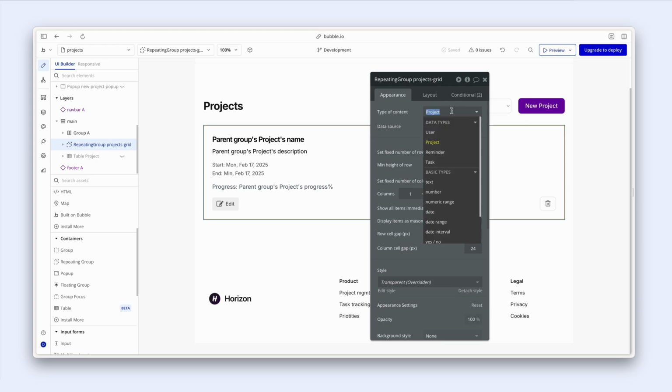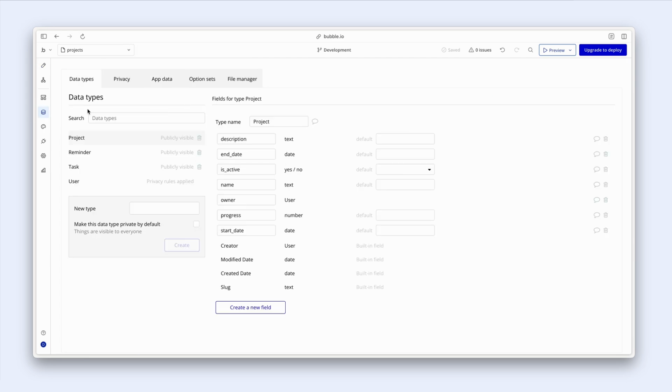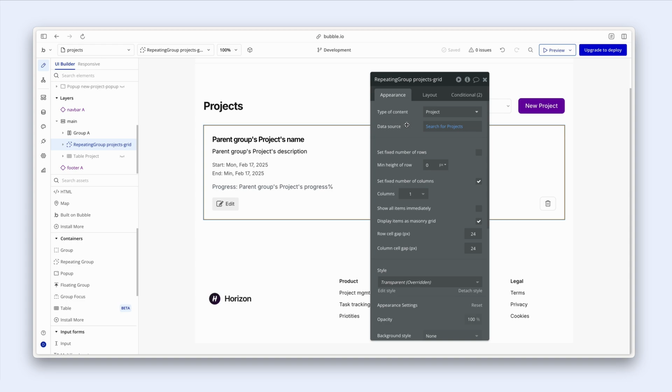Now, what other options do I have in here? Well, I have user, project, reminder, task. If I jump into my database, I can see that my data types are user, project, reminder, and tasks. So it matches. So all I need to do is set the type of content to project and then use this expression to search for projects. I'm going to clear this expression so we can build it again. So currently we have no data source. We have changed the type of content to project. And now we need to go find the projects in the database because we have actually quite a few options. And we'll look at a few of those.